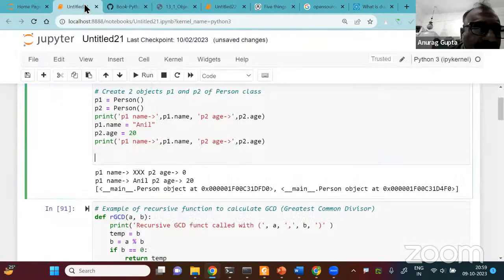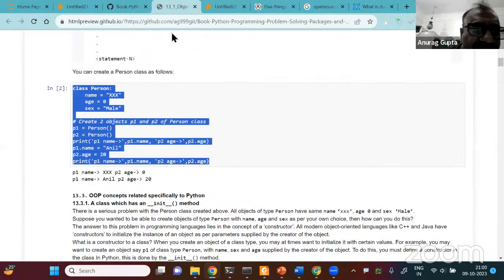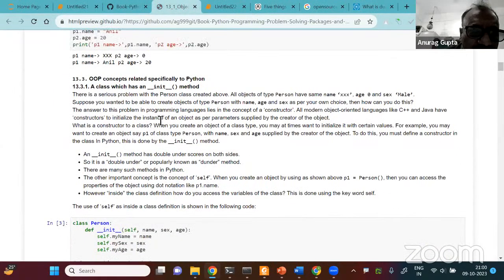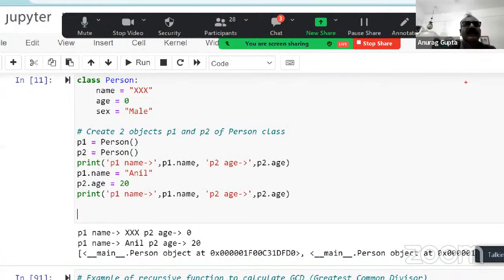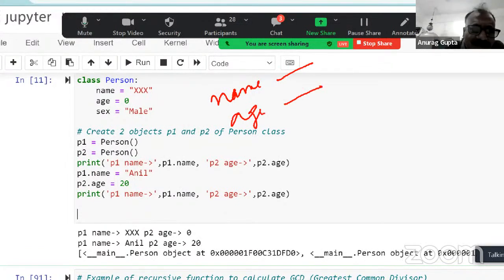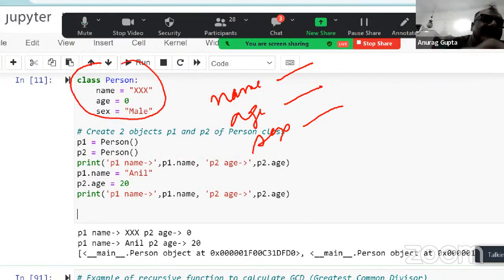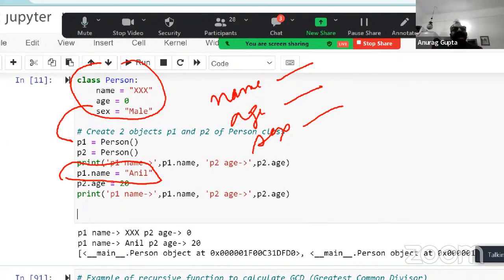Now there is a problem with this class person. What is the problem? Suppose I wanted to create a person with the name something, age something else, and sex something else. One way could be that I create a person like I did P1, and then I alter it using these kinds of statements. This is one way of doing it, but it is a very complicated way. There is a simpler way.